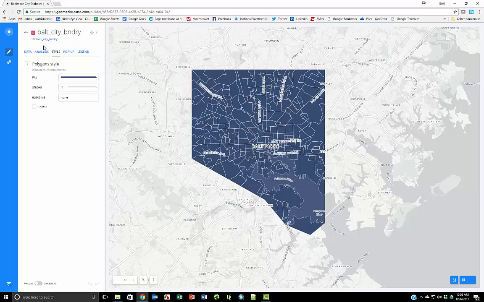And there's a series of layer option tabs. There's a data tab, an analysis tab, style, pop-up, and legend. If I'm on the data tab, I get some information about the geometry and the feature count, and then attribute columns below that. So I'll next click on the style tab, and I want to make the city boundary hollow with an outline.